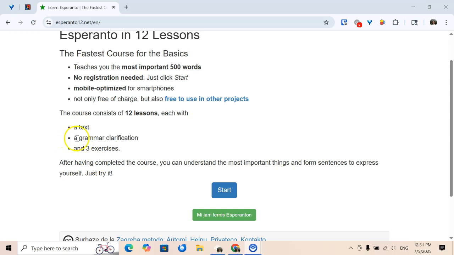And down here, you can see how each lesson is broken up. There's a piece of text for you to read, as well as some clarification on the grammar, and then some exercises for you to complete.